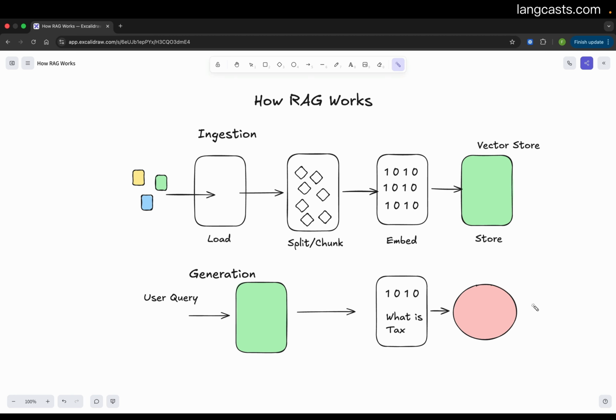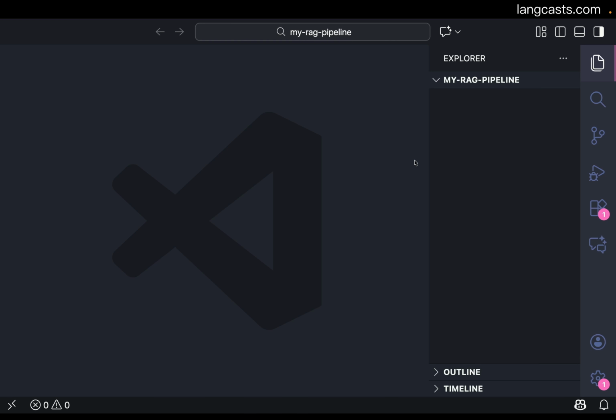Straightforward and simple. So now that we understand the steps, we can start building out our RAG pipeline. In this video, we're going to start building our RAG pipeline by creating the project. Yeah, this is the project setup video.